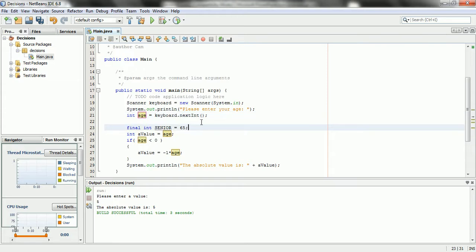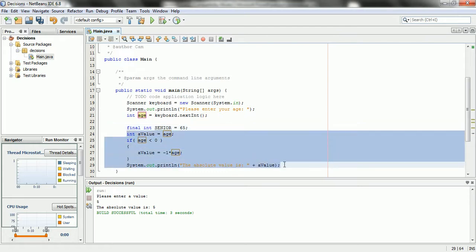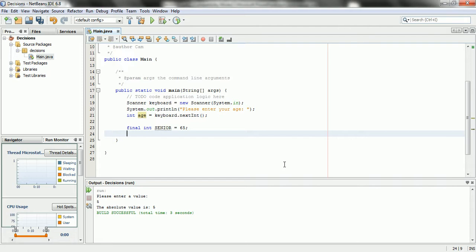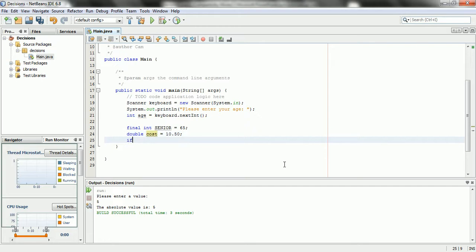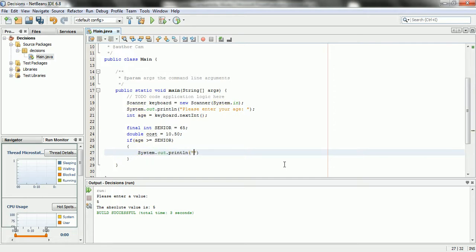Okay. And let's just say, if they are greater than or equal to a senior, I'll apply a discount. So double cost equals maybe $10.50. And if the age is greater than or equal to a senior, then I will apply a discount. So maybe I'll tell them, you qualify for a 10% discount.